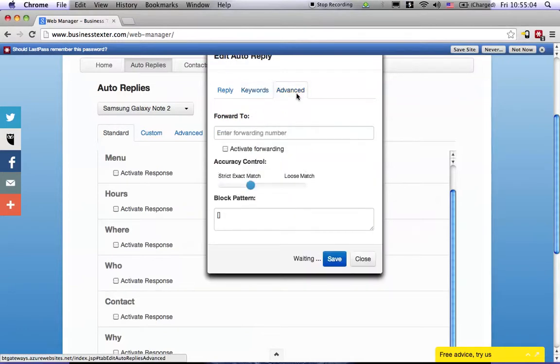Click on the advanced tab here. This is the accuracy control in terms of how loose or how tight you want it. So strict exact match, that keyword has to match exactly with what comes in. So if somebody replies in "who is this?" but it has a signature and you have it set to strict exact match, Business Texter will not reply. And then if you have it set to loose match, it will reply. I always recommend leaving it in the middle.